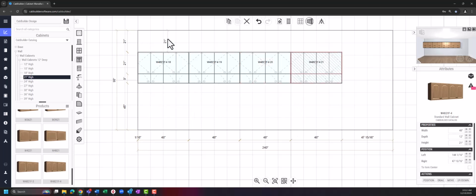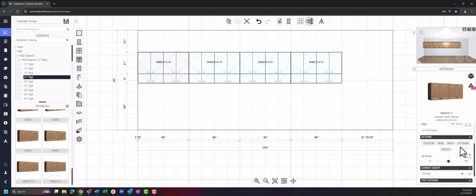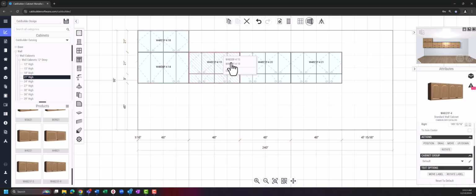Now we're going to want to move these up to this location here. So we're doing the same thing as we did with the base wall cabinets here. We're going to select that cabinet. We're going to go to the action menu on the right side, do up/down, and this one is going to be at 75 inches.